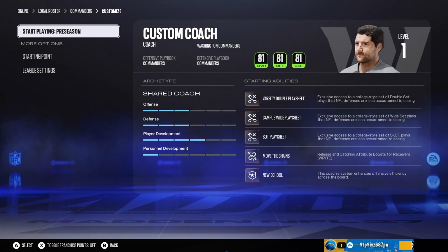This is exactly how you're able to download and use custom roster in Madden 27.